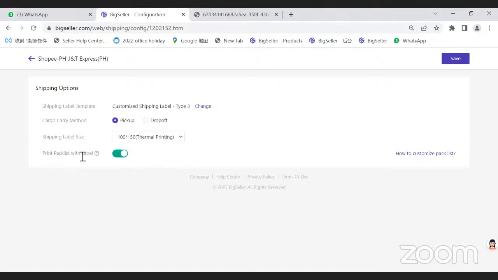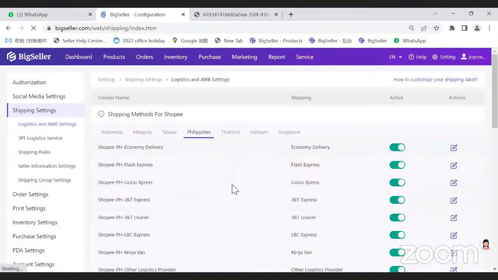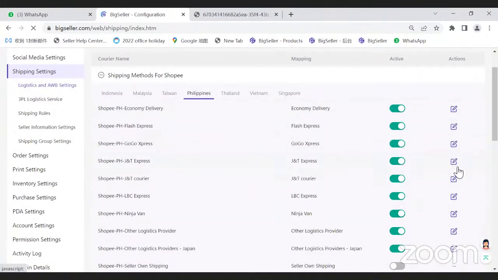And the last one is the pack list. If you want to print the pack list, you need to enable this button. So next time, when you are printing the shipping label of J&T Express, the pack list will be printed following the shipping label. The first page is the shipping label, and the second page is the pack list. Yes. Okay, and then I need to save. Successful. So next time when I'm printing the shipping label for J&T Express, we'll use the customized shipping label template I have set in the editing page here. Okay, so here is the way to customize the shipping label.